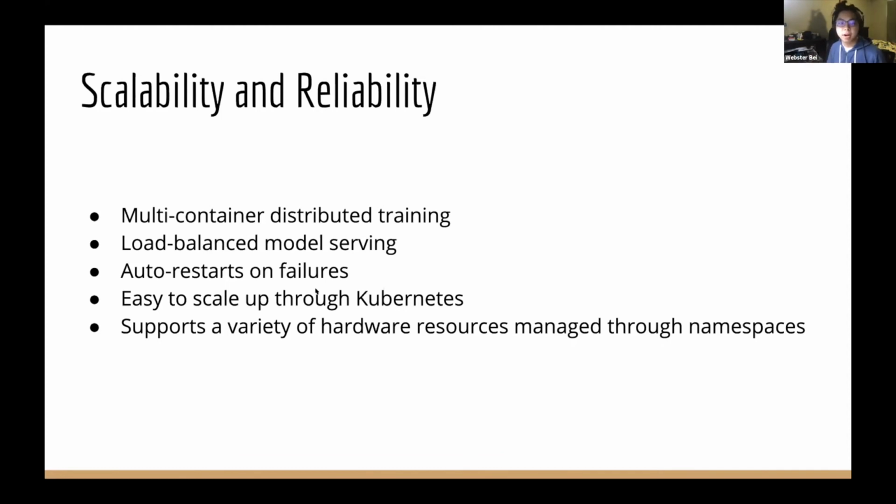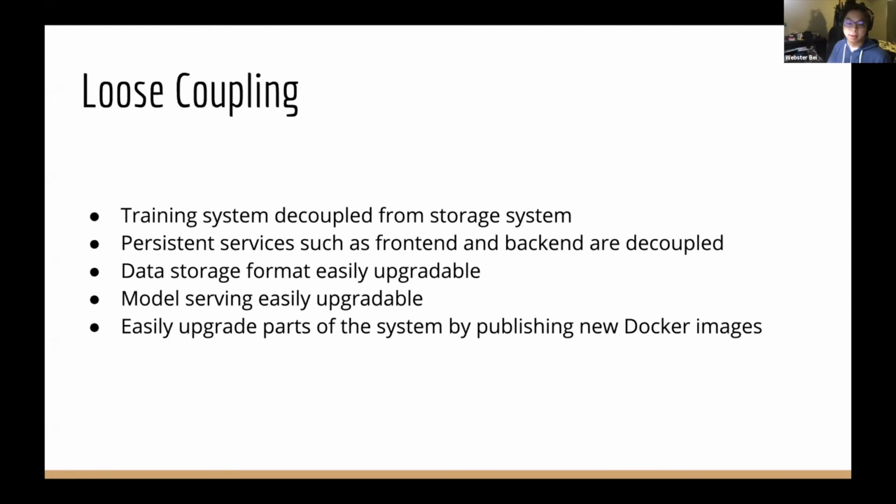And for the model serving part, we have load balancer in front of all the model serving instances. So we can freely scale however many model instances that we want at the serving. In our construction, we focused on loose coupling of different components. So the idea is that different parts of the Slaking ecosystem will be able to upgrade themselves independently. So for example, our training system is actually decoupled from the storage system. So the only thing that connects the training system to the storage system is a custom dataset loader.